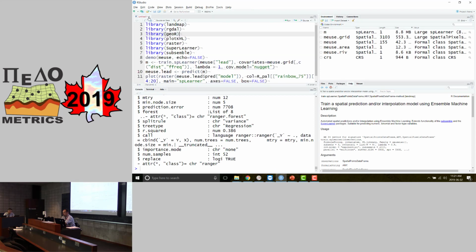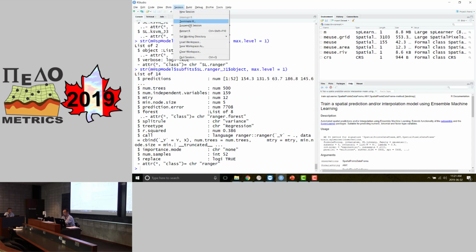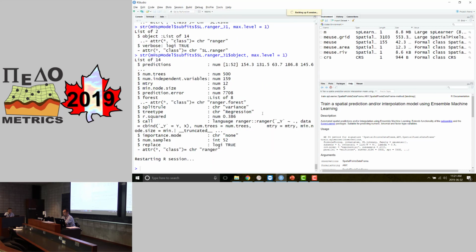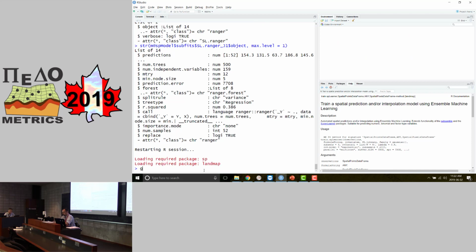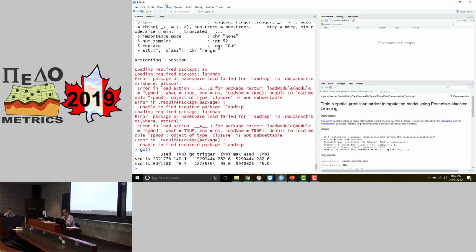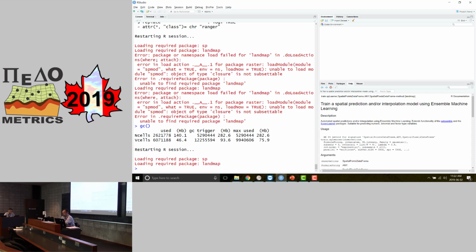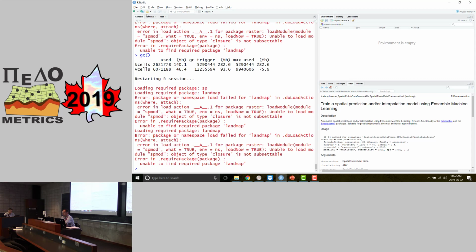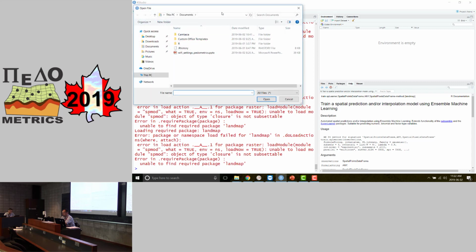And then I will clean up here all these things I was doing. I don't need it. I will clean up and restart my R. So now I have a clean session, and now I can open. I do open file.